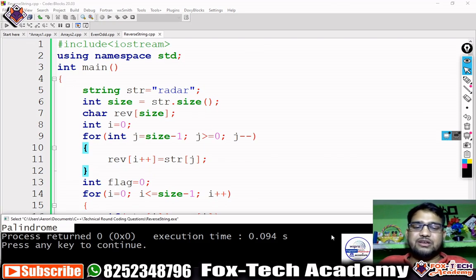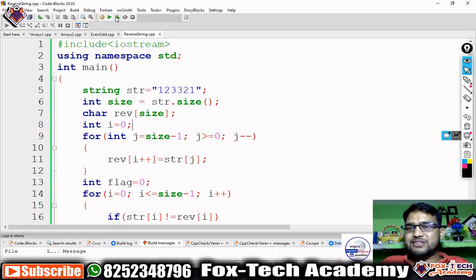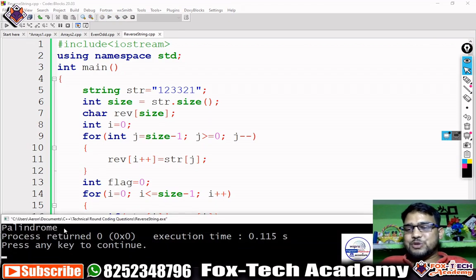Suppose we change it again and put 1 2 3 3 2 1. Easily we can figure out that this is a palindrome string, because the first and last characters are the same. Whenever we run this program, it will say that this is a palindrome, and you can see that it is a palindrome.